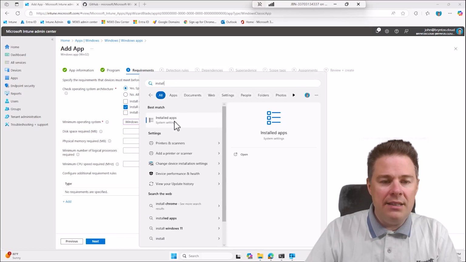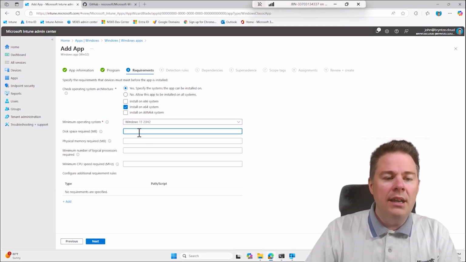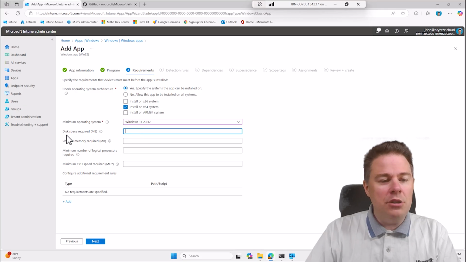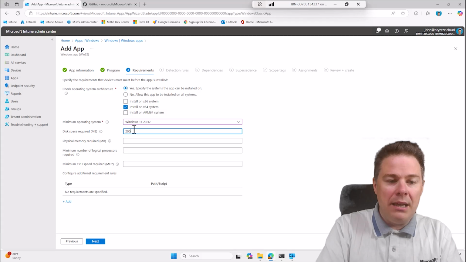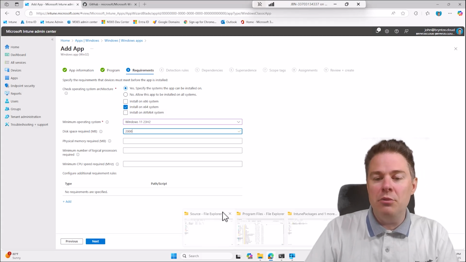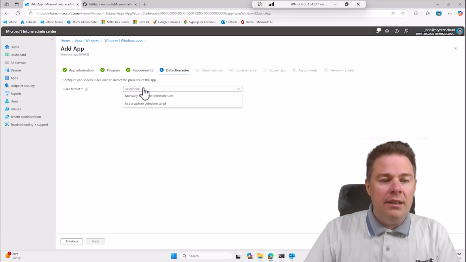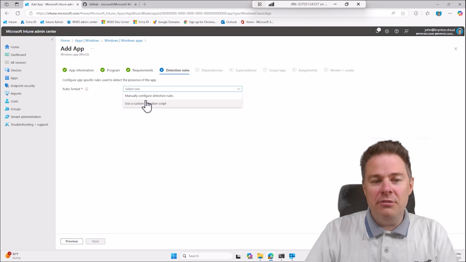Installed apps, I uninstall FileZilla. Doesn't matter, it's not that important. If it's a big app, say it's in megabytes, this one takes 2 gigabytes, and free disk space on this machine is only 1 gigabyte, Intune's going to say, well, we're not even going to try to install. You don't have enough space. But FileZilla isn't that big. Detection rule. My absolute favorite, well, custom scripts are cool, but manual.